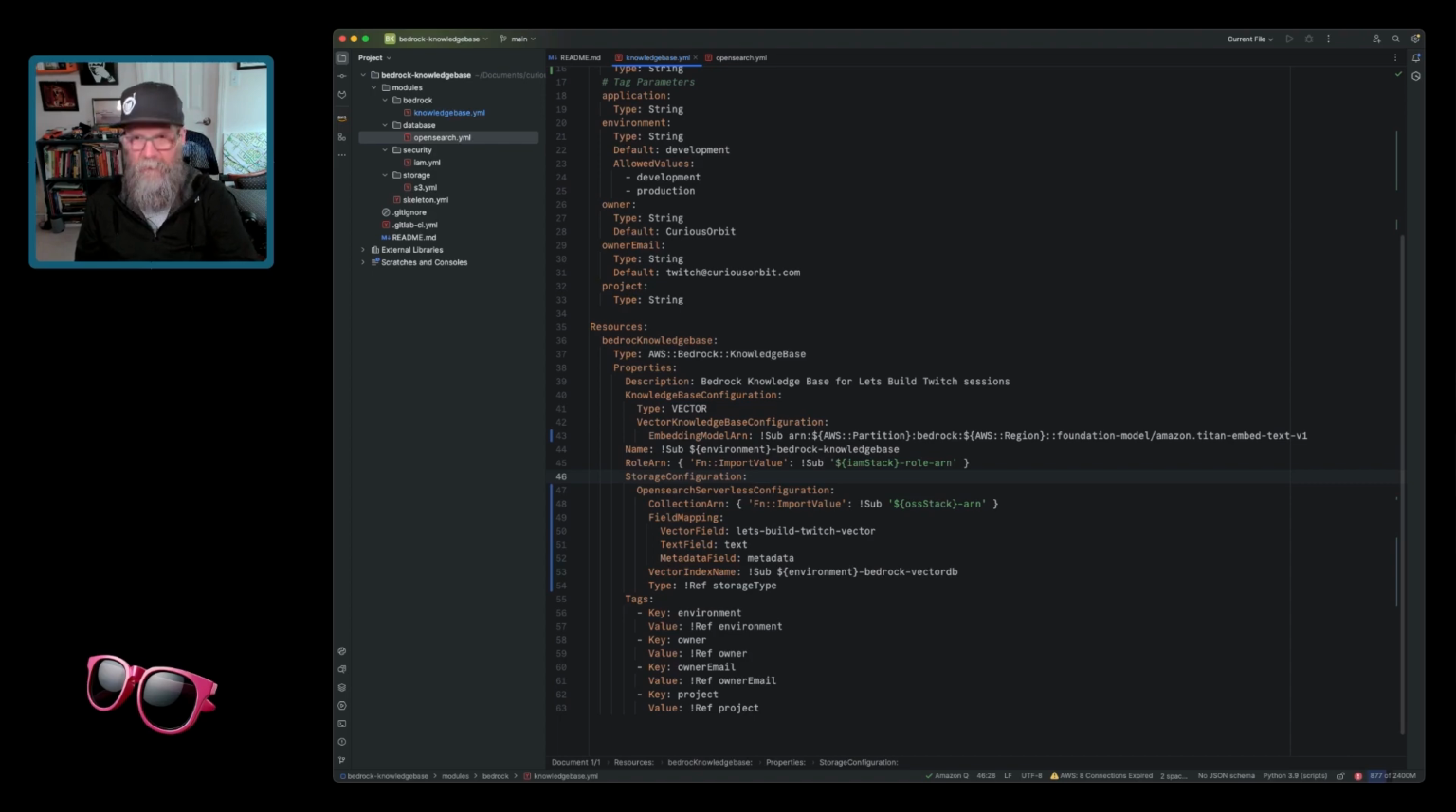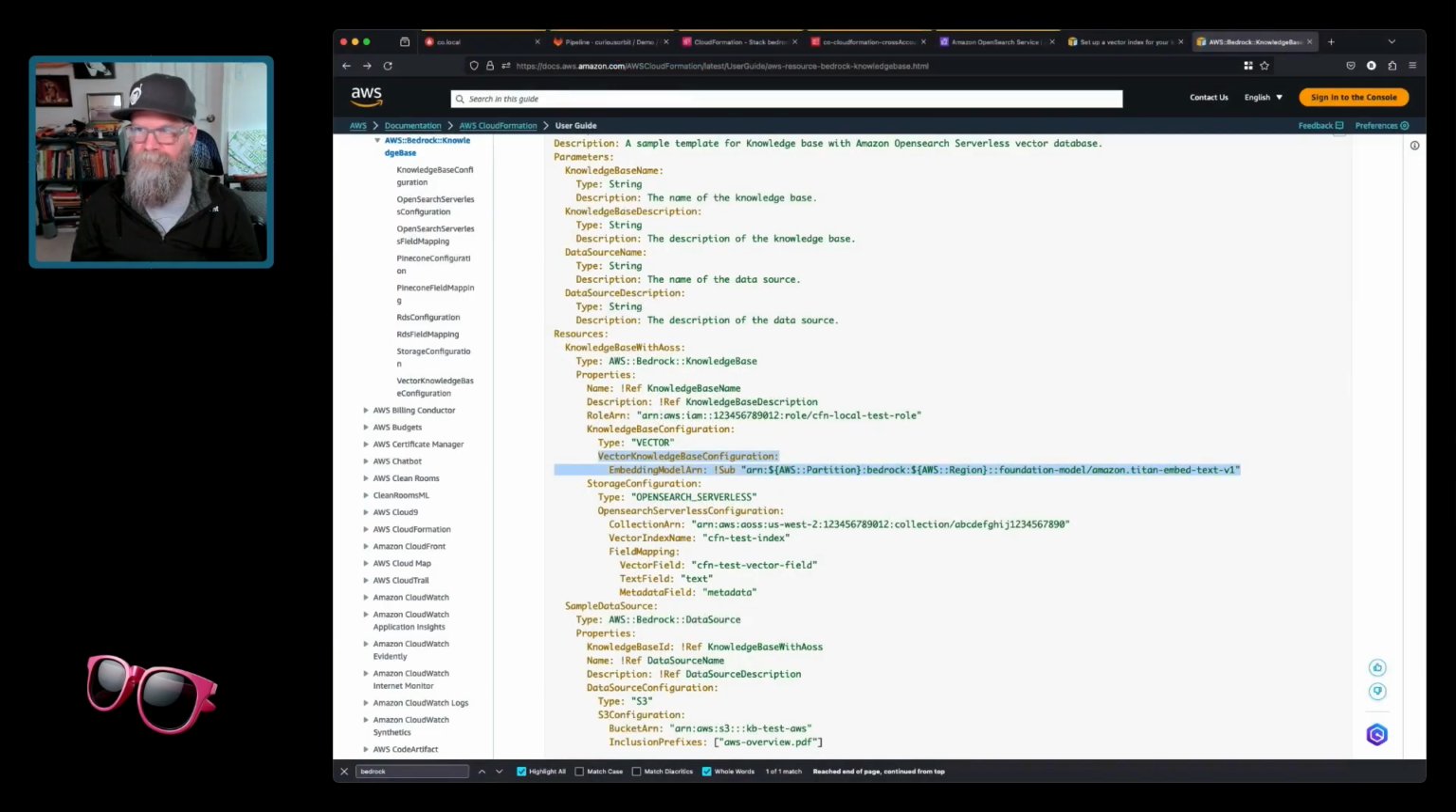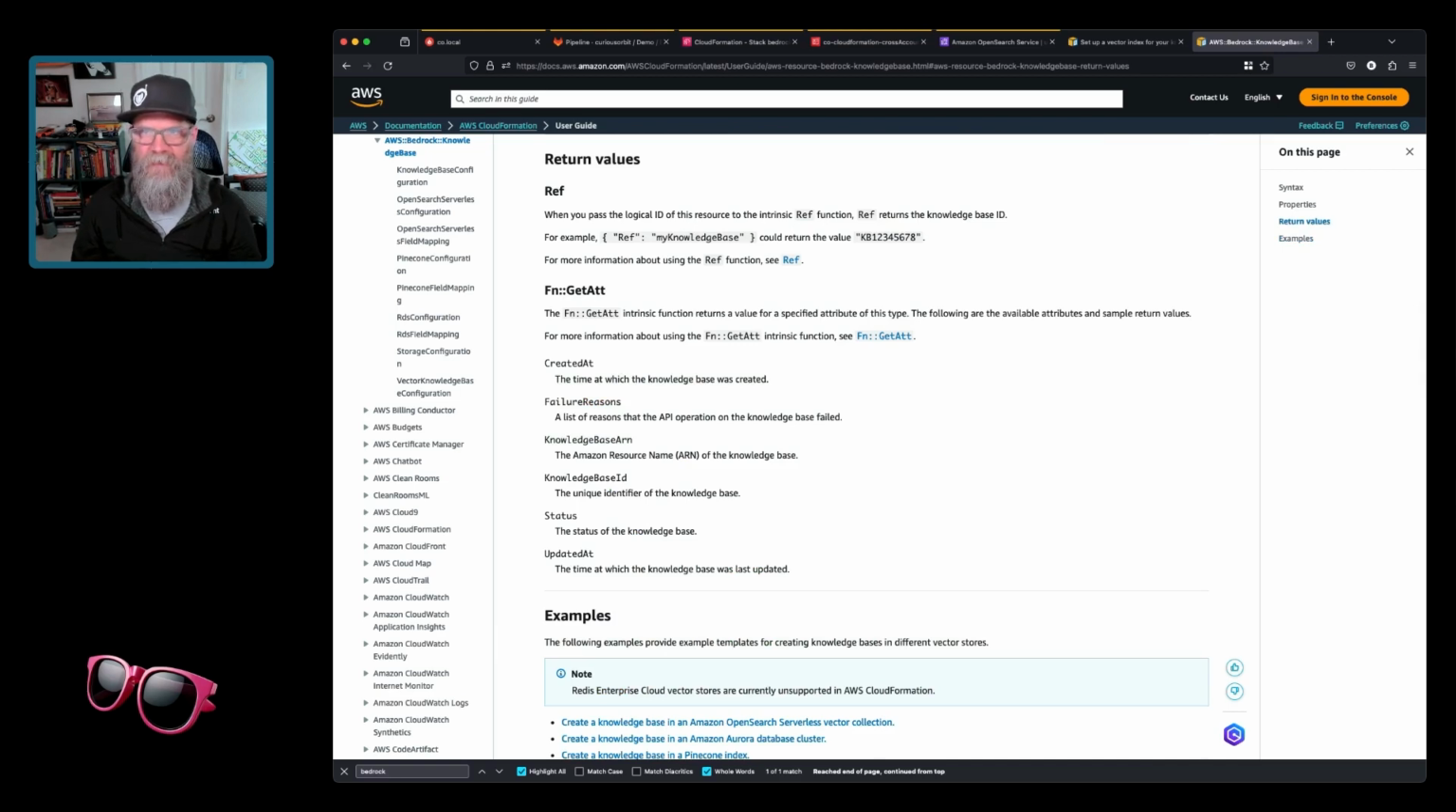Okay, so then if we go back and have a look, I don't think we'll need any outputs from this, but let's set this up. So we get a knowledge base ID, we get an ARN. Okay, so let's output those two values just in case we need them for something. So let's set up our output section. Outputs. Wow. Okay, there we go.